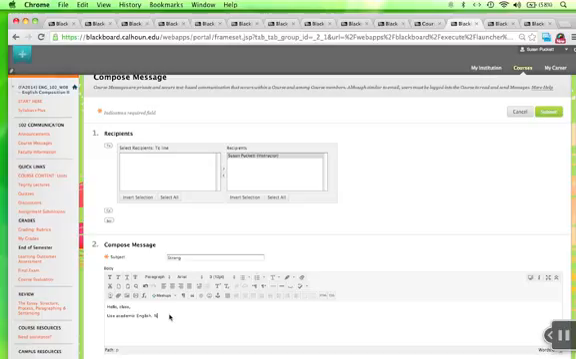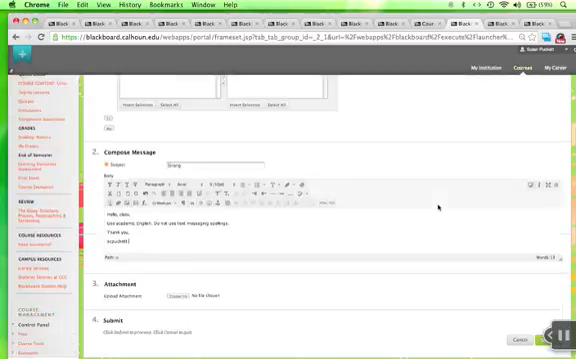Then you are to use academic English. That means that you are to write complete sentences. You are not to use text message spellings. And then you should have a closing and your signature.